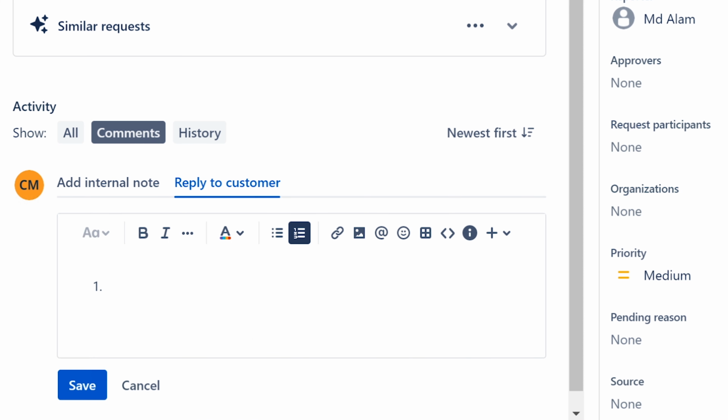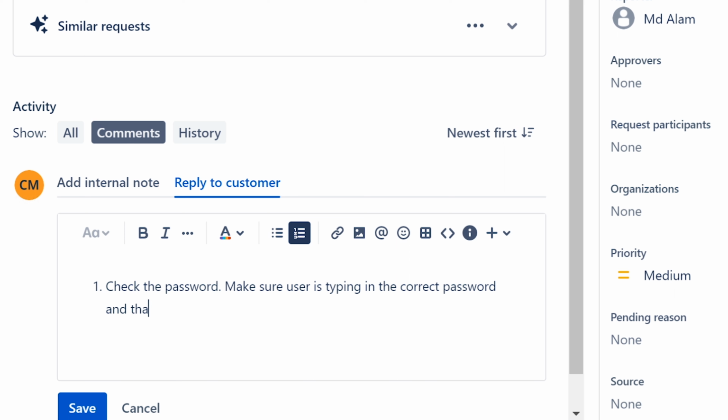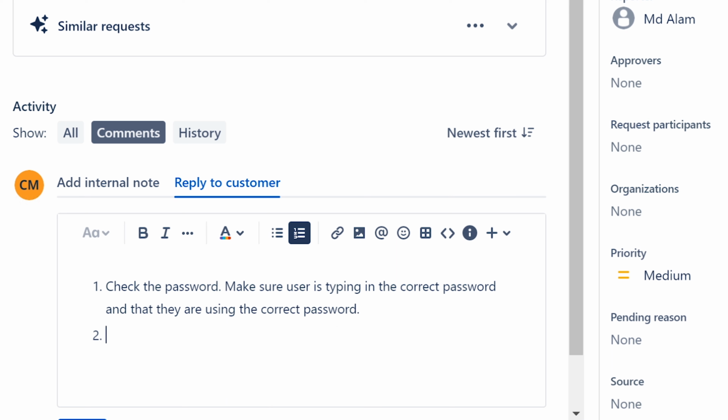So I'm going to step one, check the password. Make sure the user is typing in the correct password and that they are using the correct password, meaning you need to check yourself as well, right? Make sure you've given them a correct password. We can't just assume all the time that it's the user's fault, because it's not all the time the user's fault. It's not. As simple as that.